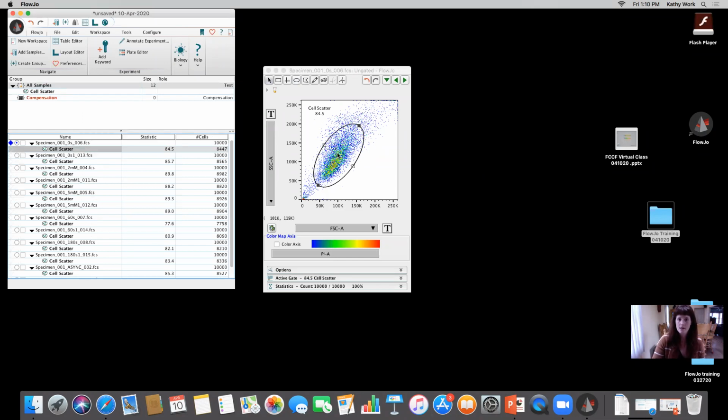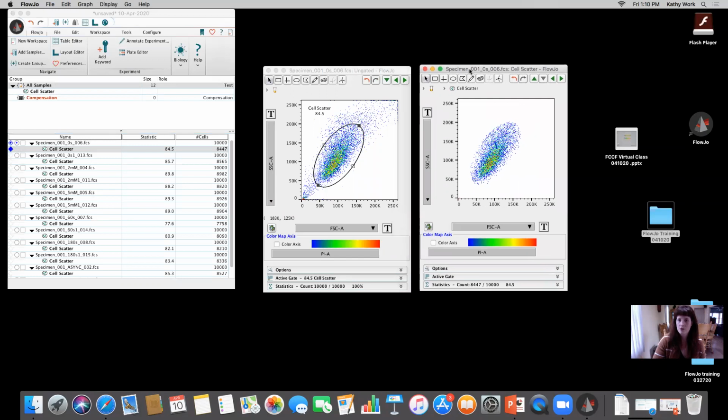Okay. When I double click here, this is now going to show me, from that same sample, which is specimen 1 at a 0 time point, just what's within that scatter gate. If I move this, it moves in real time with it. So any adjustments that I make are going to carry over there.